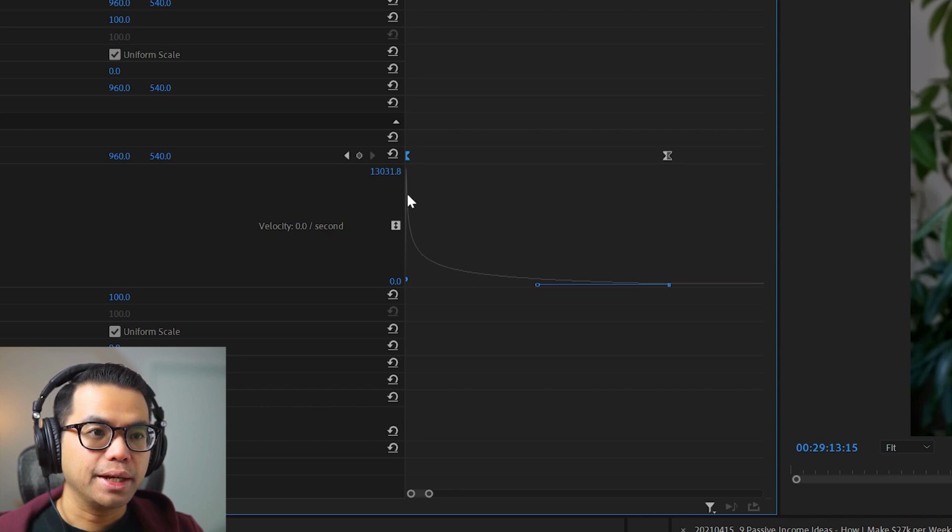So you could see here that this is a very steep part of the curve, and then it starts to flatline. So that means that this part here is going to be a very slow, smooth point to this keyframe. So let's see what that looks like.